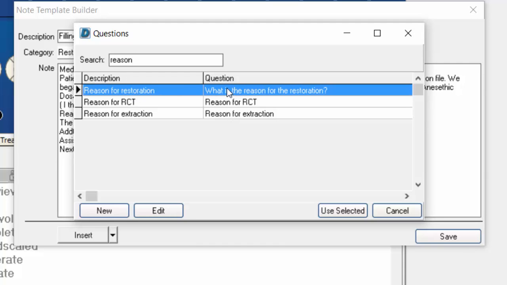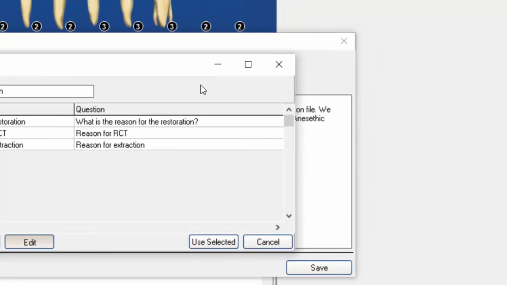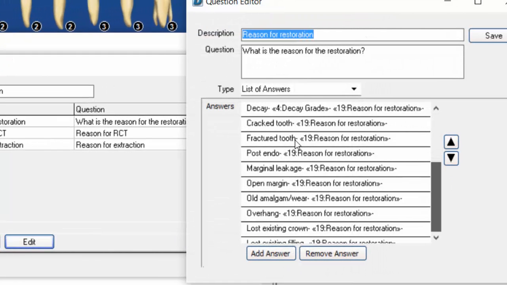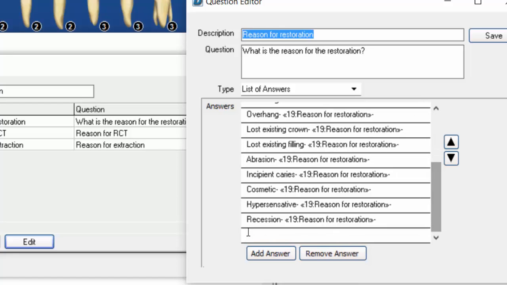If I click reason for restoration and click edit, you can see we're going to have a number of different options in here. This is also being questions on each one item that you answer, because sometimes you do a filling because there's a cracked tooth, but there also might be an existing restoration there, like an amalgam that's leaking. So you don't just want to select cracked tooth, and you don't want to select just leaking restoration. You want to choose both. So those looping questions will give you the freedom and flexibility to select multiple answers. When you're done selecting your multiple answers, you're going to choose the blank line that, again, you want to make sure you've added in there.